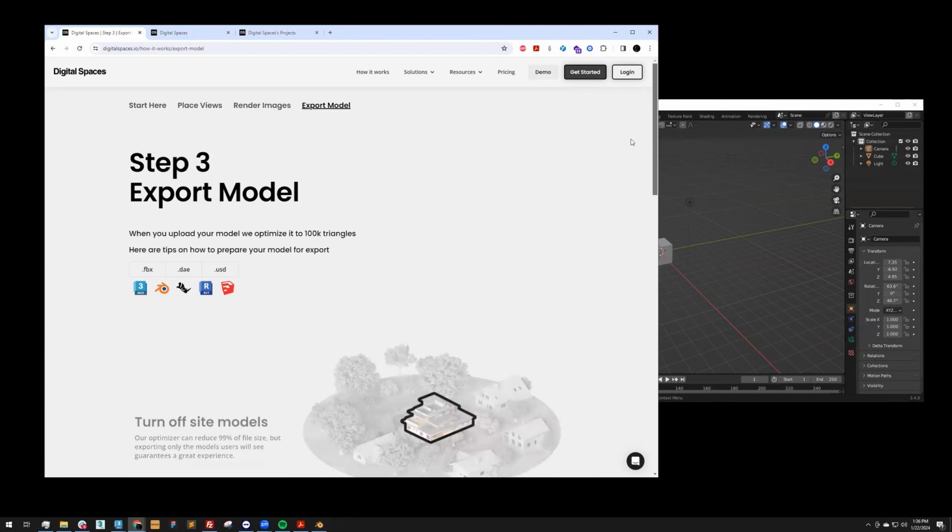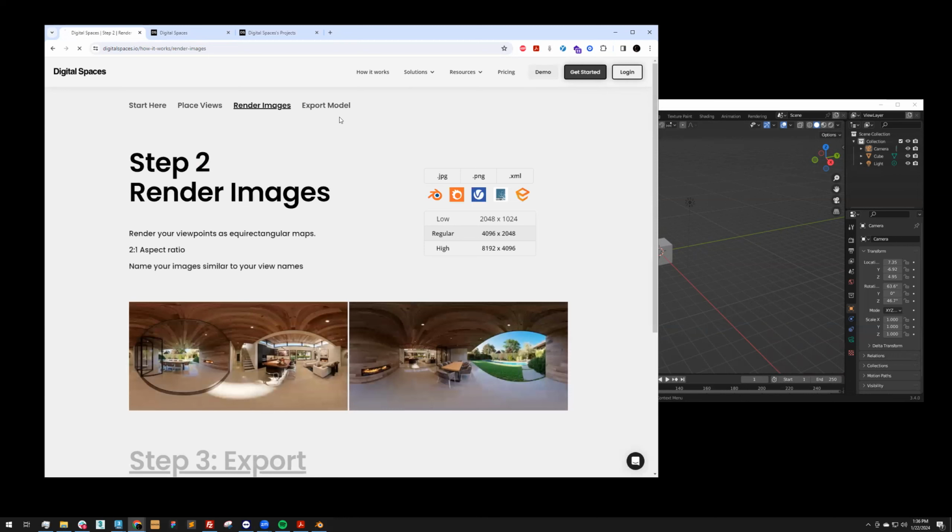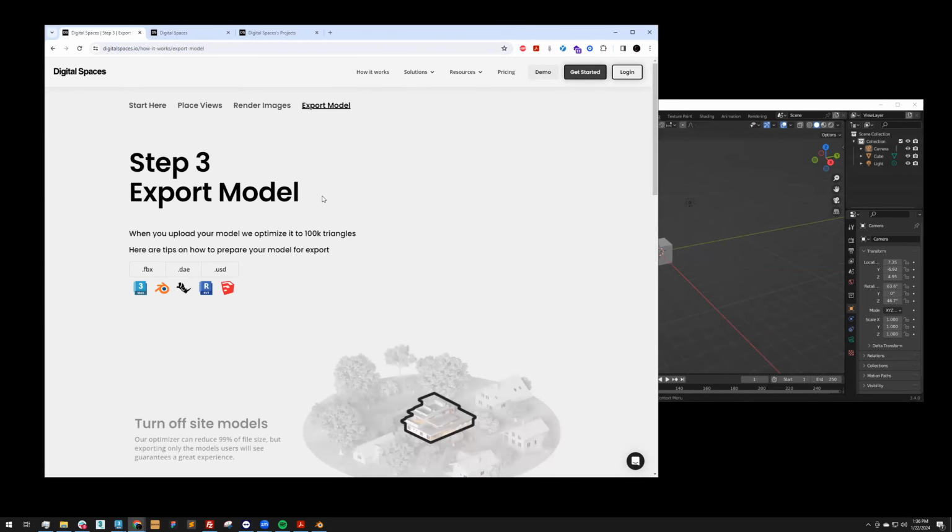And then the last step is to bring it to digital spaces, which I don't have on here. But those are the three main steps of what you would do, say, in Blender: place the views, render the images, export the model. And then lastly, I will show you after our Blender demo to upload to digital spaces.